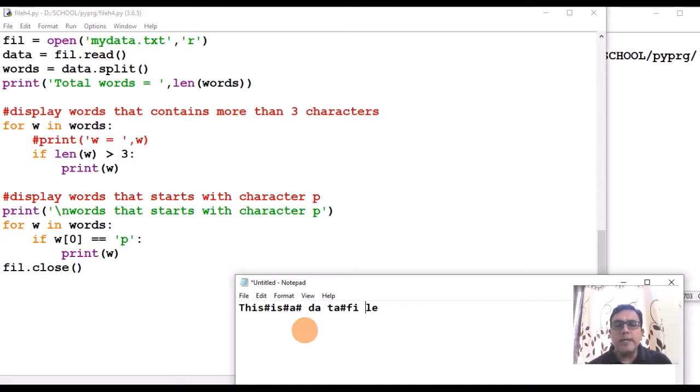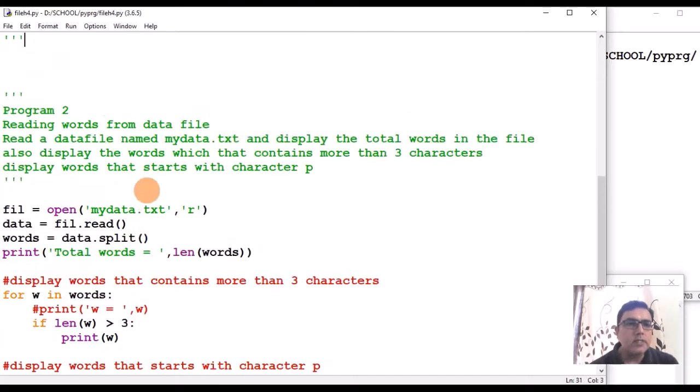If I was splitting it on space, it would have split my data in this way: DA would have become one word and TA would have become another word, and TA hash FI would have become one word. But I want to treat this whole entity between two hashes as one word. So I can split the data on this delimiter now. Now my delimiter is a hash symbol. Let us see how it works.